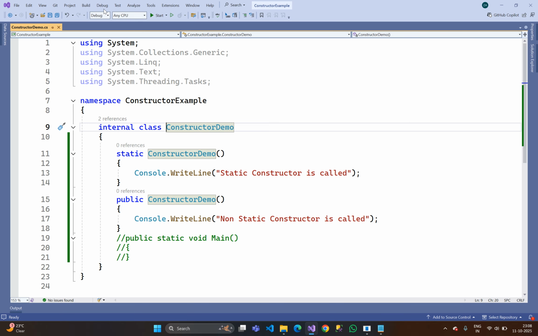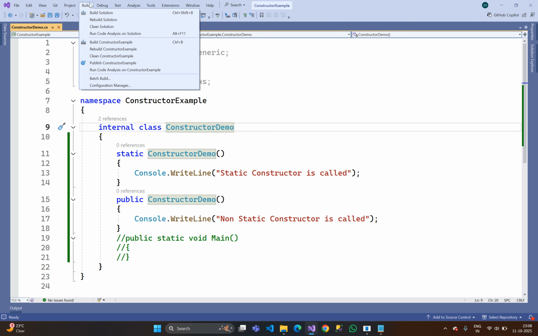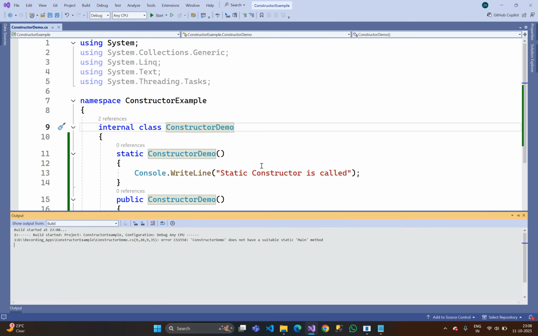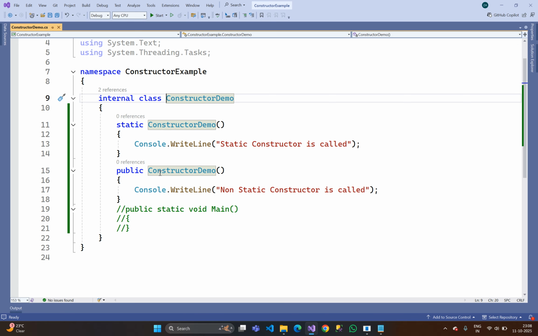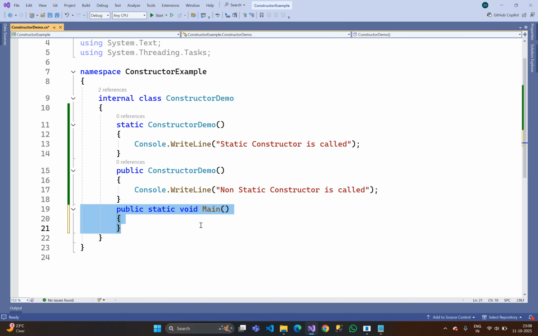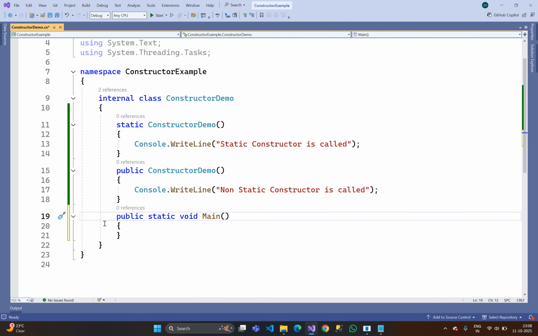When I run this, it shows the previous result. When I build, it shows that ConstructorDemo does not have a suitable main method. The main method is the entry point, so for each and every class to run, the main method is required. The execution pointer comes to the main method, goes back and executes the static constructor, and after that comes back here and executes whatever is available in the main method.